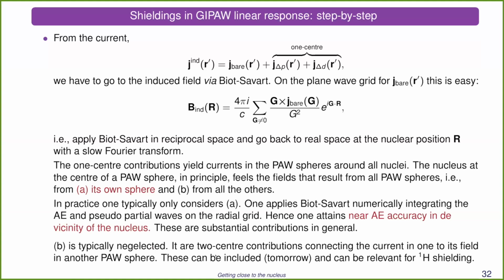We will talk about it in the next part, tomorrow part. There are two-center contributions, where a current in one sphere gives a contribution to a nucleus in another sphere. It's very small, but occasionally it's relevant for hydrogen shielding. That's really the only case that we've seen that it can be really important.